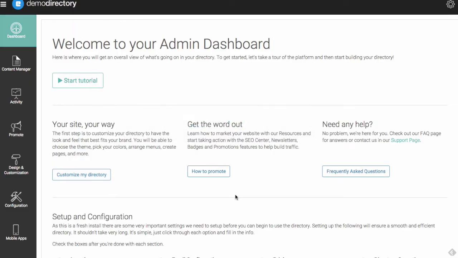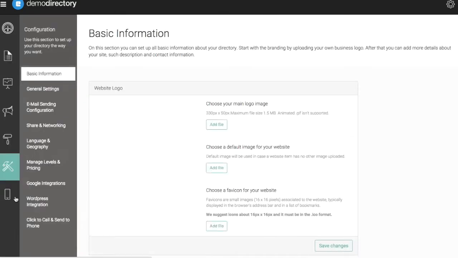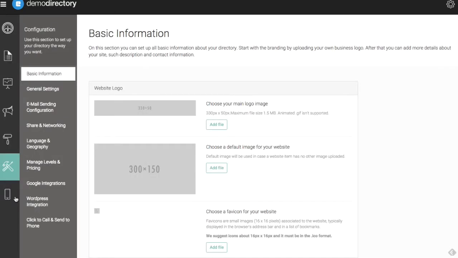So we're going to begin in the Site Manager area of our directory. We're in the Admin Dashboard area here. We're going to go ahead and start to add our logo. To start, we're going to head over to the configuration section here, and this will take us to the basic information area. As you can see here, we have the area right up top to add our logo. So we can choose a logo image here. We recommend that it's 330 by 50 pixels, and that you keep it under 1.5 megs. We accept most image file types except for an animated GIF, that won't be supported.